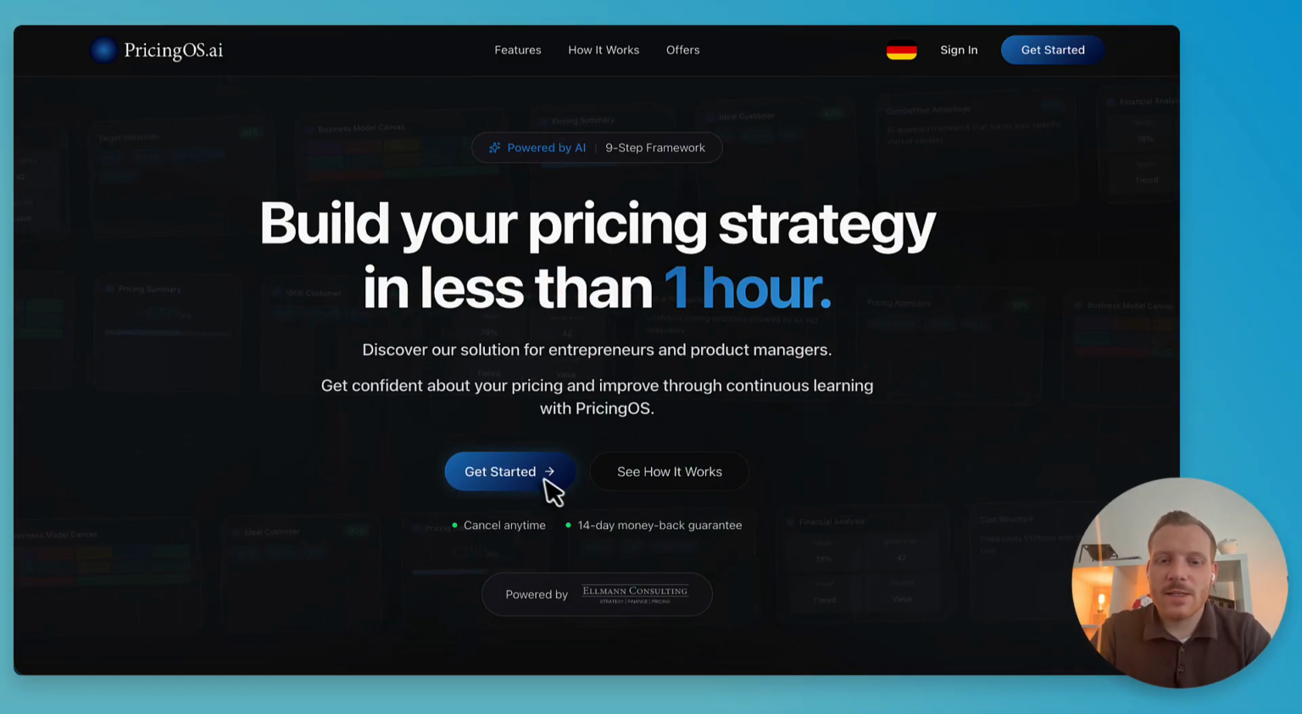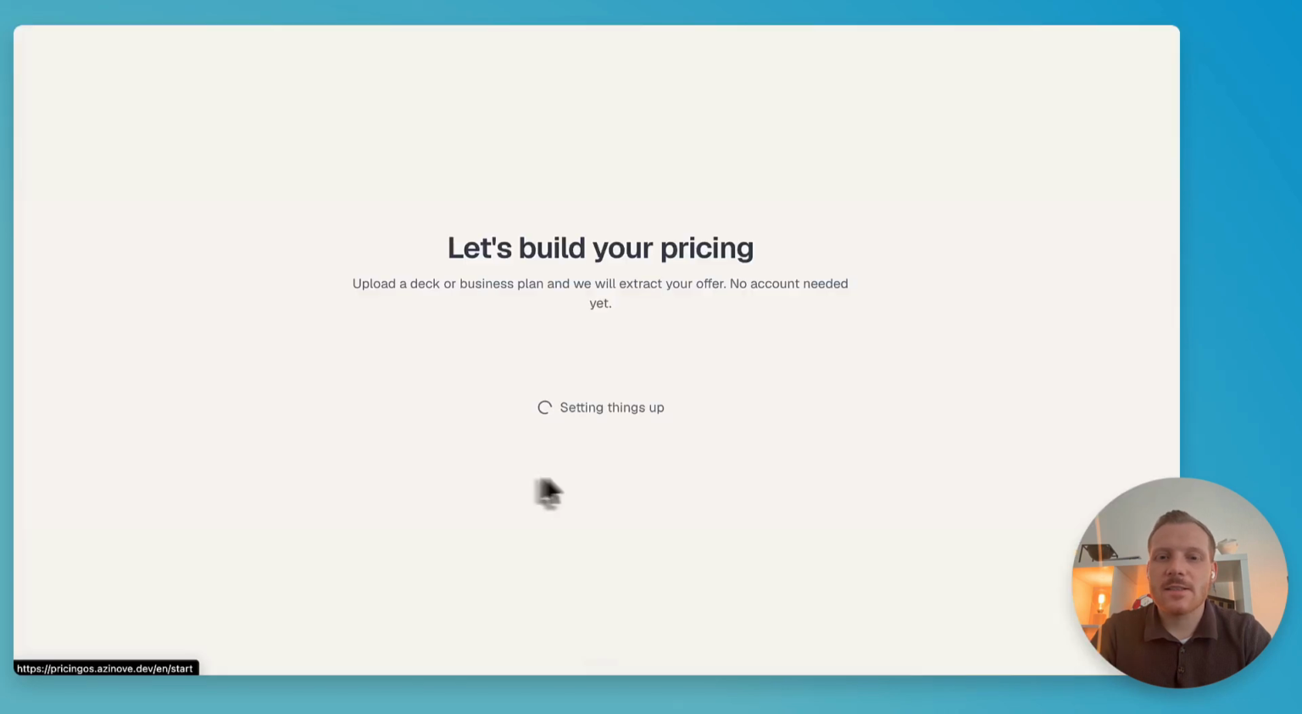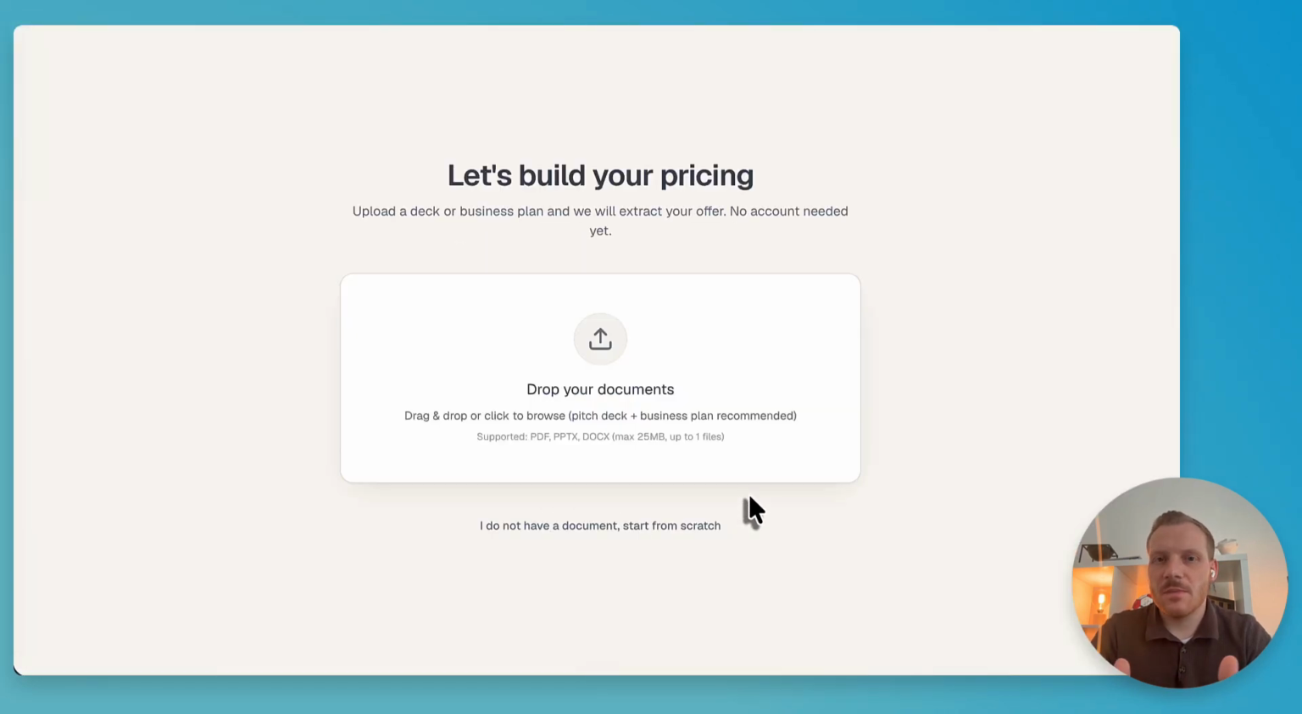Previously, when you clicked on Get Started, we had a sign-up wall, which was asking you to create an account before you could try out our software. This is now gone. We directly guide you into our process of building your pricing strategy, and you do not need to create an account or pay for the software at first. Means you can experience our software now, and I'm going to show you how you can use it.